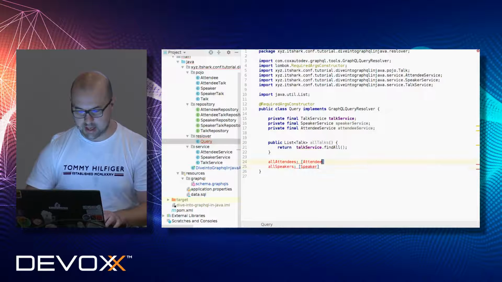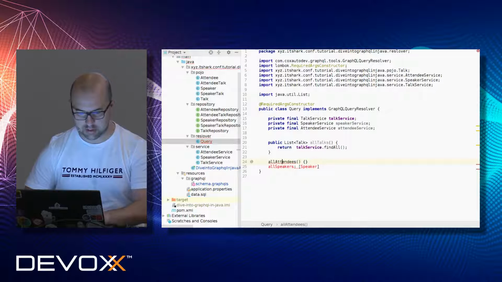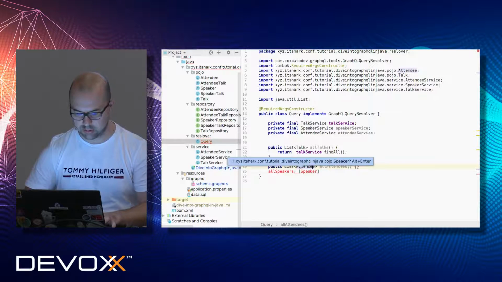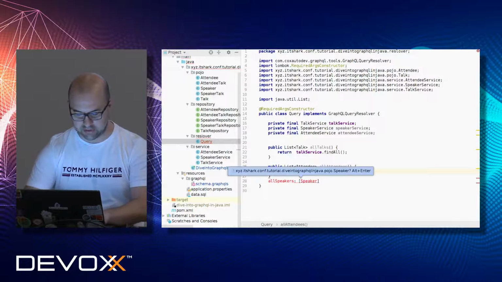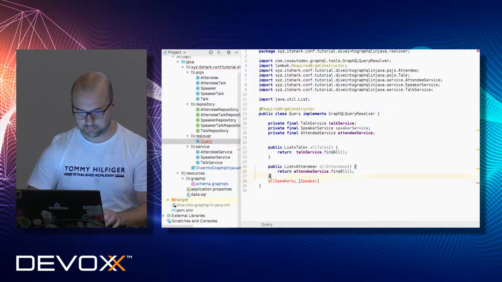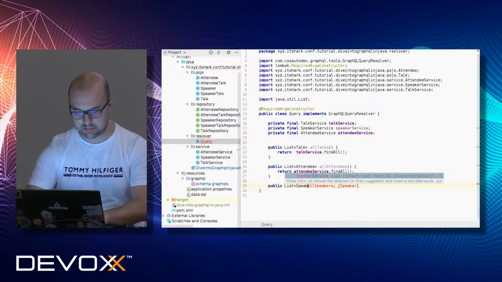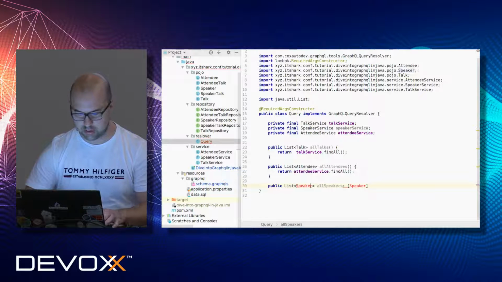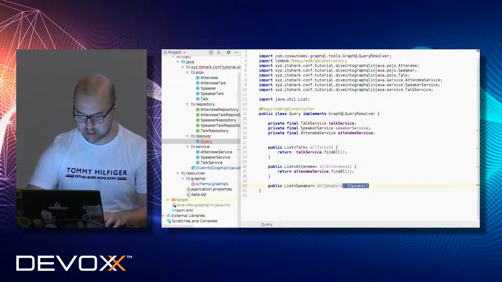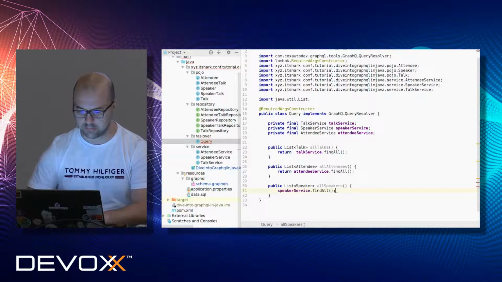Then this one we're going to remove. For attendee, we say here public list attendee, okay. Let's import. Then again, it's a very simple return: attendee service, find all. Then we also have here public list speaker, of course. And then we do exactly the same thing like we did before: speaker service, find all, and that's it.